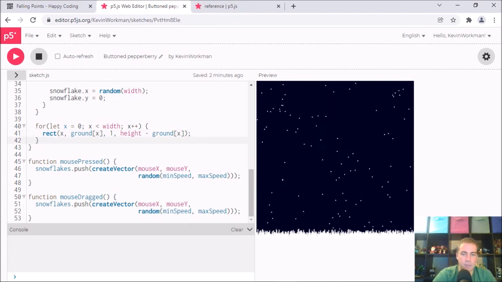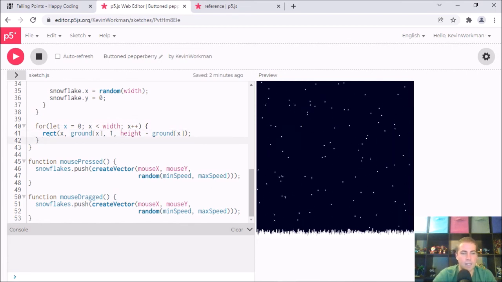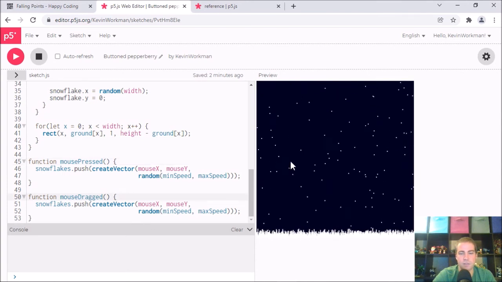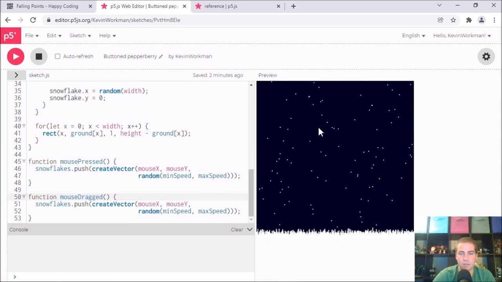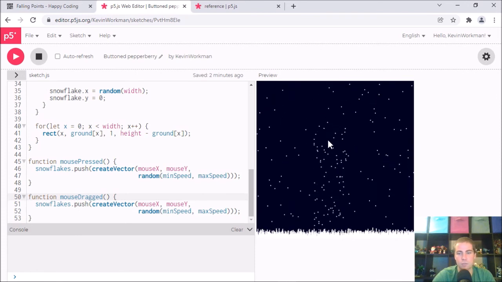And then finally we made it interactive by adding a mouse pressed function and a mouse dragged function, which means that if the user either clicks or drags their mouse around, then they can add more snowflakes themselves.